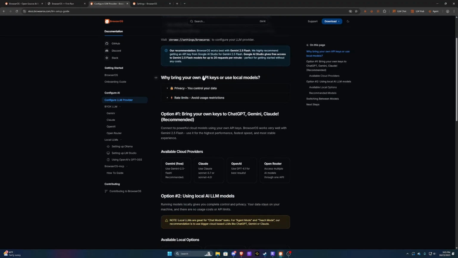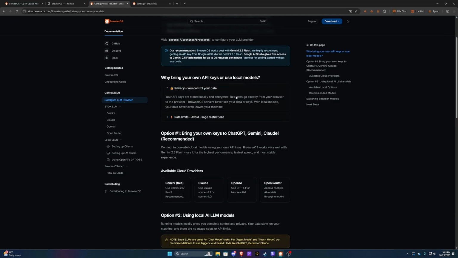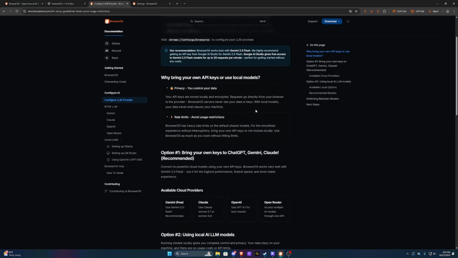Okay, so why bring your own API keys or use local models? They tell you different pros and cons, I guess. So the big thing, there's a rate limit if you're using the built-in BrowserOS AI. I think they use a combination of ChatGPT and Google until you hit a rate limit, and then it stops working.